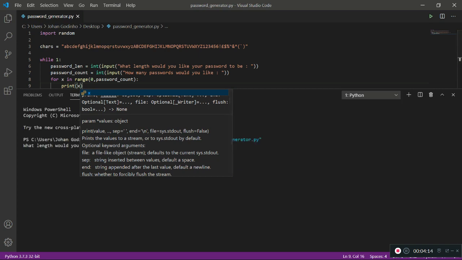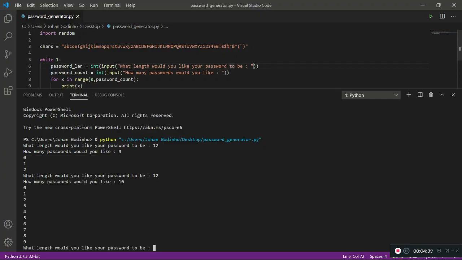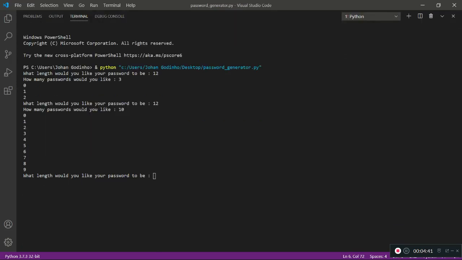Let's run this. What length do I need my password? Probably 12 characters. And how many would I like? I would like 3. So as you see right here, when I type in that I want to run it 3 times, the loop actually goes ahead and runs 3 times. And each time it increments the number by 1, starting at 0. Now to show you that's actually working, I'm going to run it 10 times. And if I show you now, it actually ran 10 times. It's obviously starting at 0, which is why the last number is 9, which means it ran 10 times.